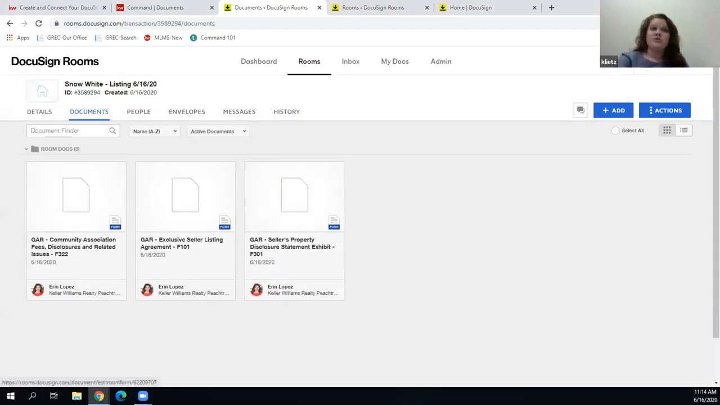I would do this with all the forms and I would get them like I want them. You can keep going back in and re-editing them, and they'll remain as forms here for you. Once we've got all of the forms ready and we want to send these out for signatures, we'll move to the envelopes portion of the room.